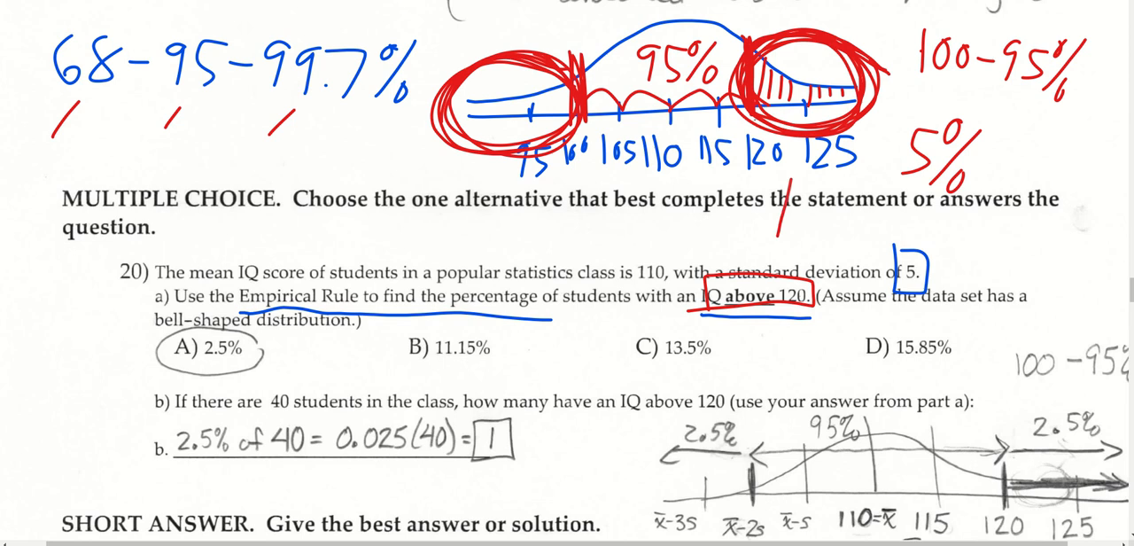But if we're looking for just the amount in the one circle, the amount above 120, because it's symmetric, all we need to do is take half of that, and half of 5% would give us 2.5%.